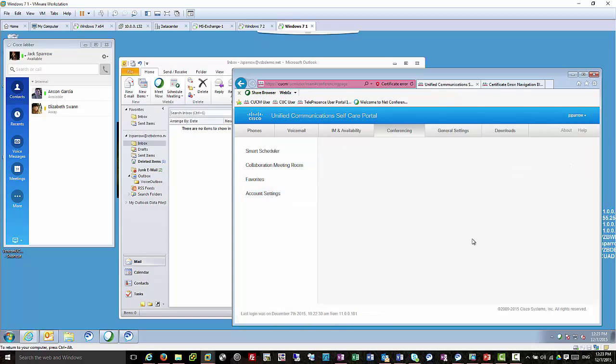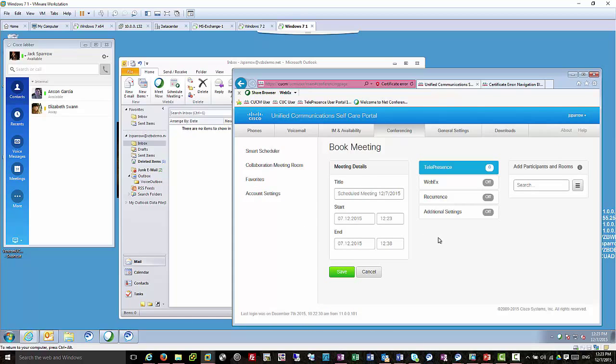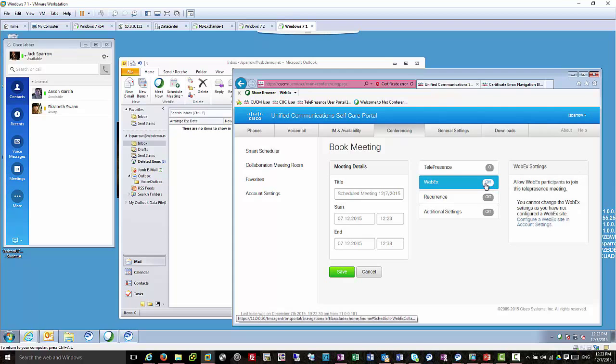I can schedule a new meeting right from my self-care portal here. And this is where, if we had CMR hybrid, I could click that on and also add a WebEx conference to this. So this would bring a WebEx session out in the cloud that would connect to my on-prem CMR video conference. So very similar to, you know, WebEx with CMR. It's the only way to say it. If you guys are familiar with this stuff, you'll know what I'm talking about. If not, it'll sound a little crazy.